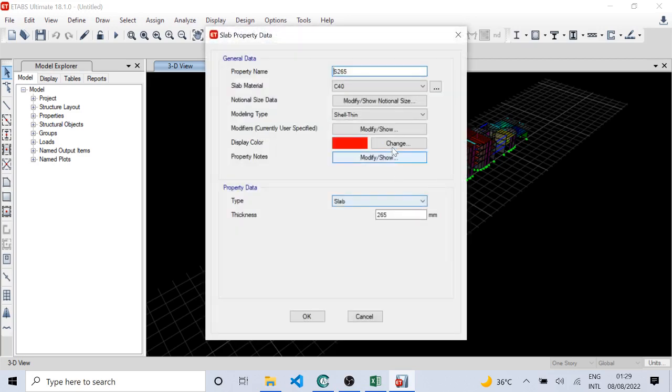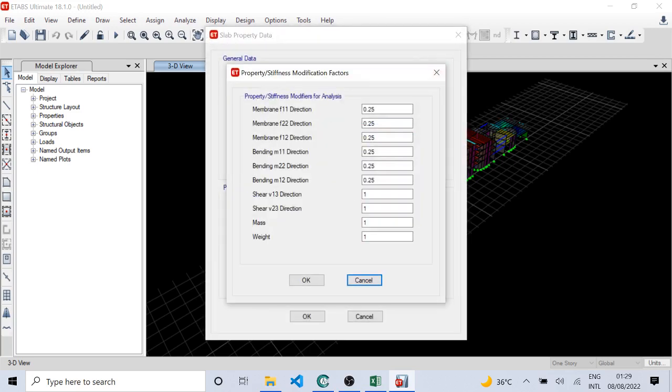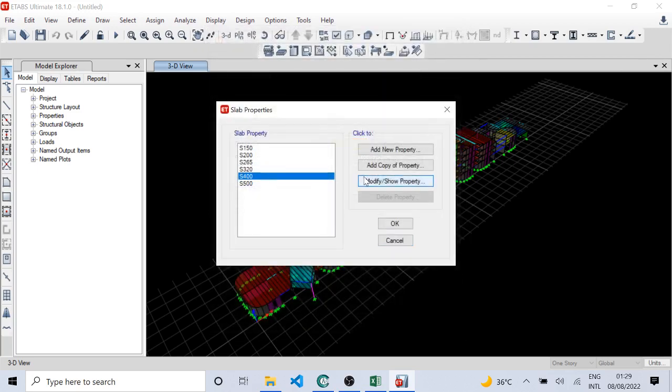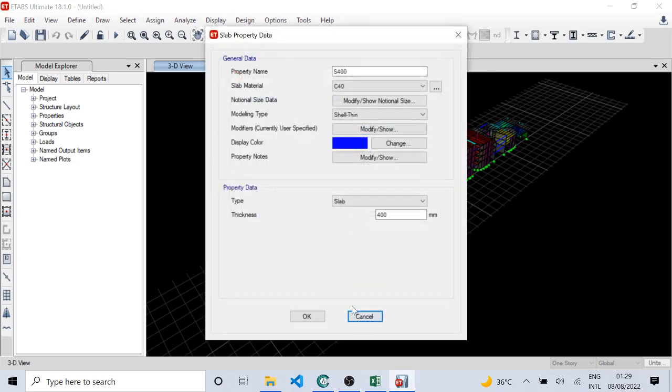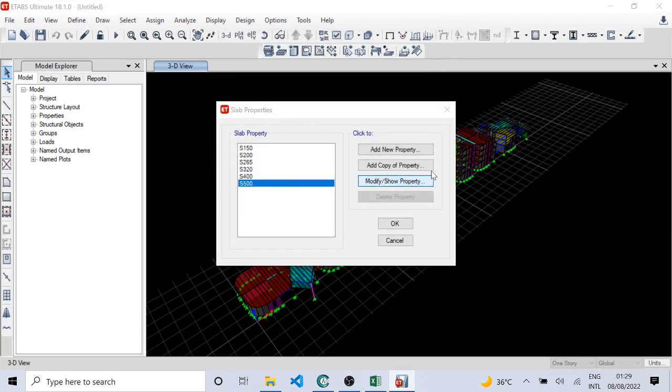Same for the 265, same for the 320, 400, finally for the 500.